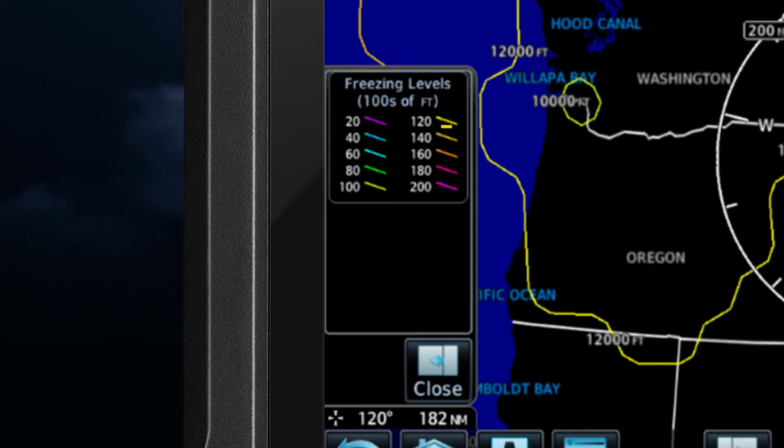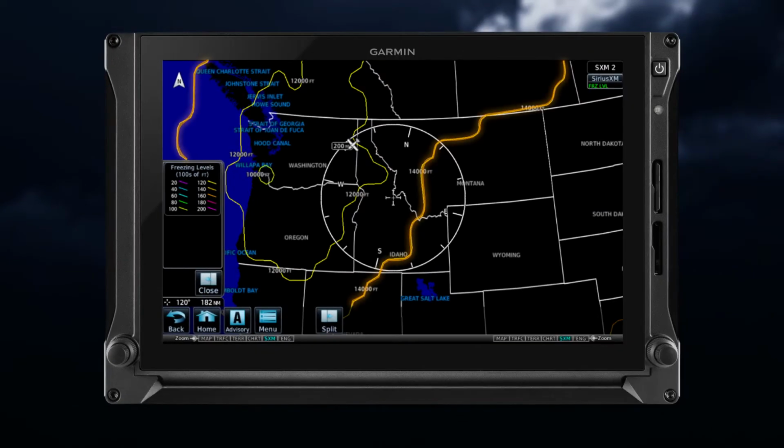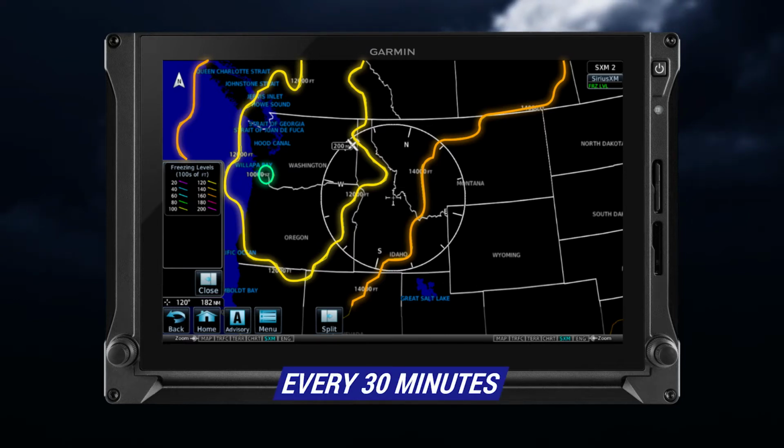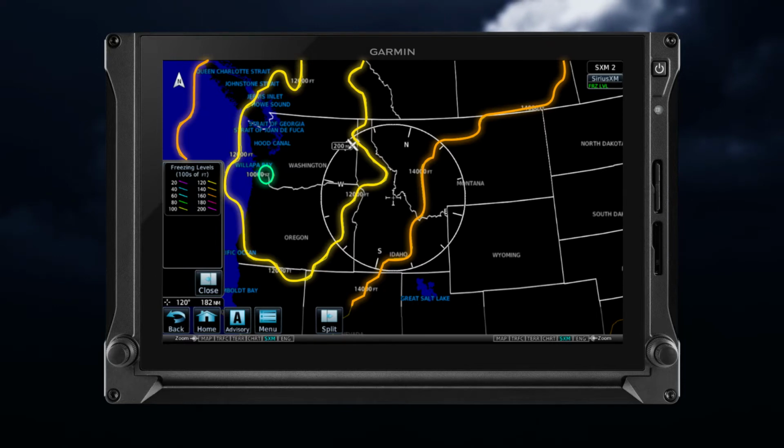Here, in this example, we see that the yellow-orange color indicates a freezing level at 14,000 feet, and the yellow is at 12,000 feet. The small light green circular area indicates the freezing level at 10,000 feet. New data appears when it becomes available, updating every 30 minutes. When no data is displayed for a given altitude, the data for that altitude has not been received, or is out of date and has been removed from the display.